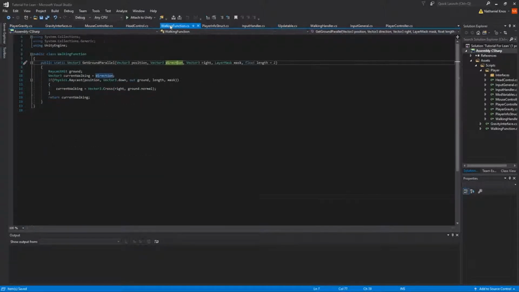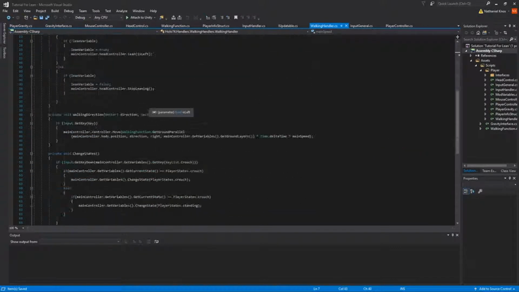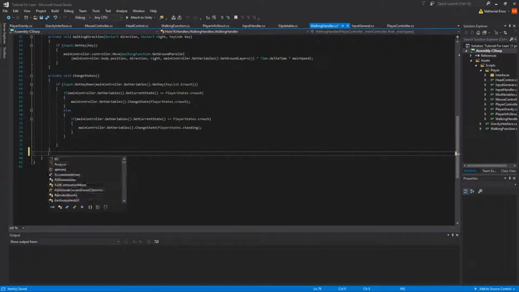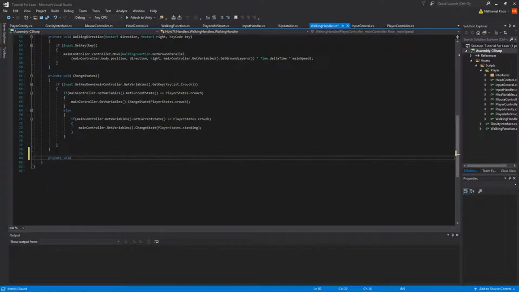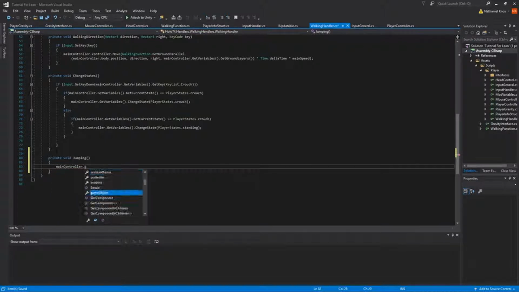Or walking function? Nope, that's the functions. Where is it? Walking handler? Yes. Just do private void jumping, main controller dot grav dot jump.